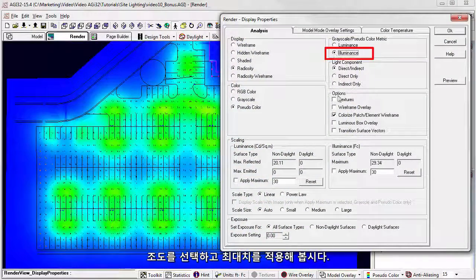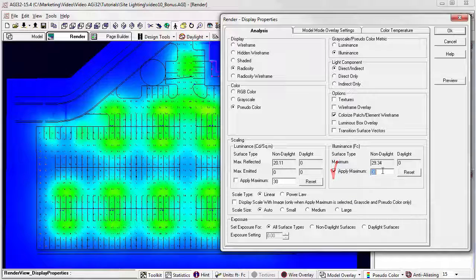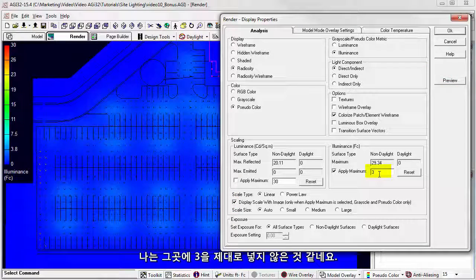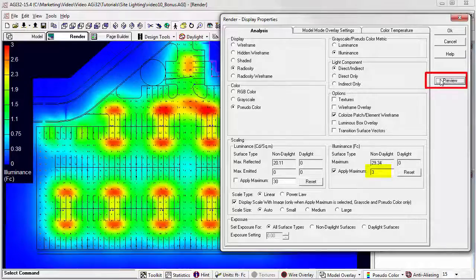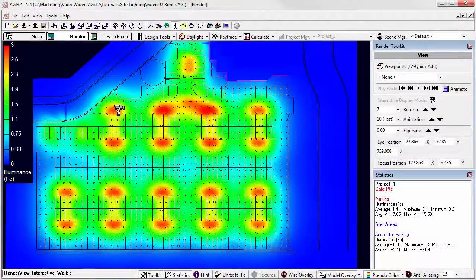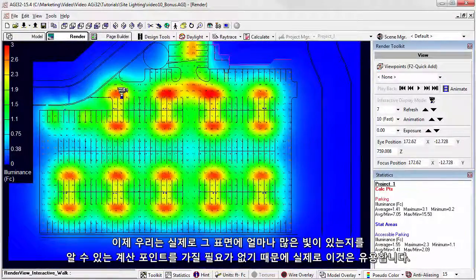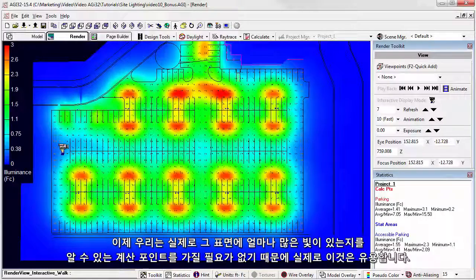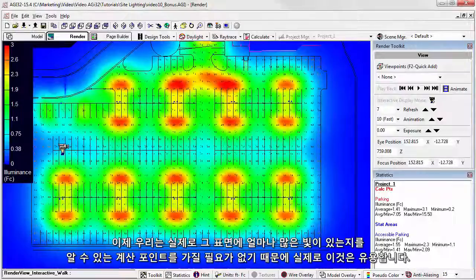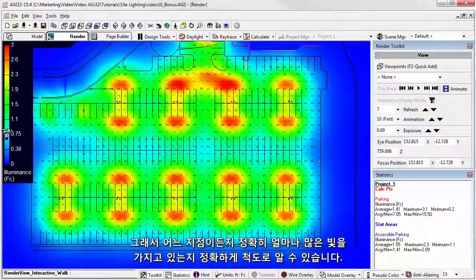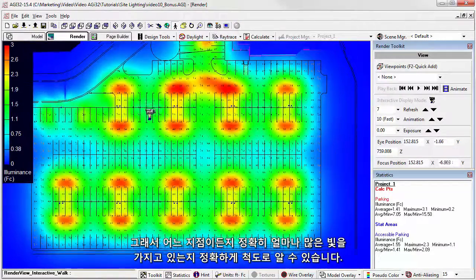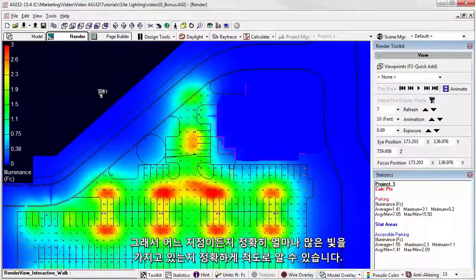Select illuminance, and let's give it a maximum. Anything greater than 3 foot candles I want to be red. I'm going to display a scale. Looks like I didn't quite get that 3 in there properly. There we go. This is really handy because now we don't actually have to have a calculation point to know how much light is incident on that surface. So we can tell by the scale exactly how much light we have at any one point.